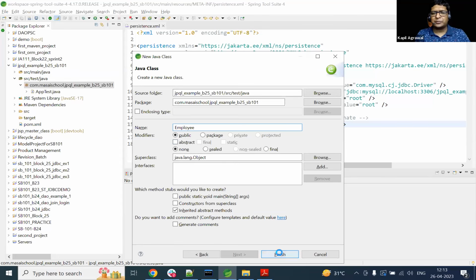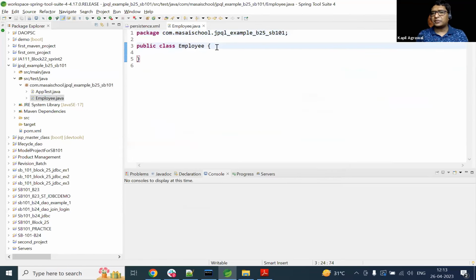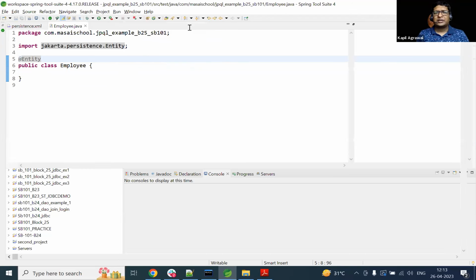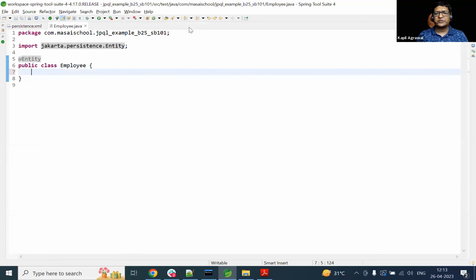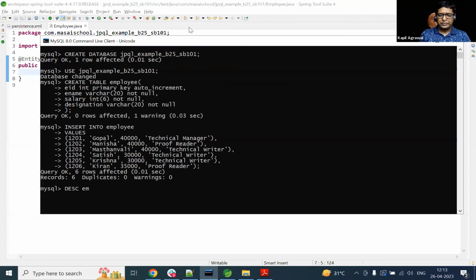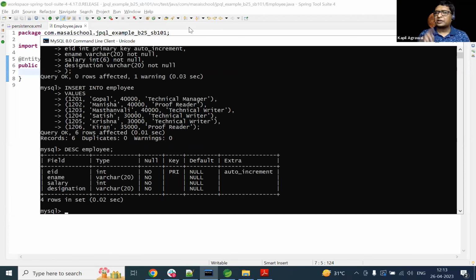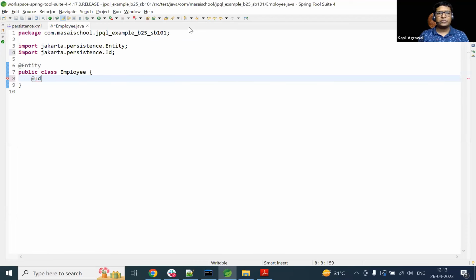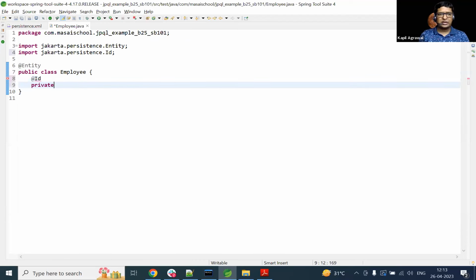So I'm talking about the employee entity here. The very first thing that I have to specify is @Entity. Then I'm coming to DESC employee. The first column is EID, so definitely it will be good to use @Id. Then I have to write down here private Integer eid.